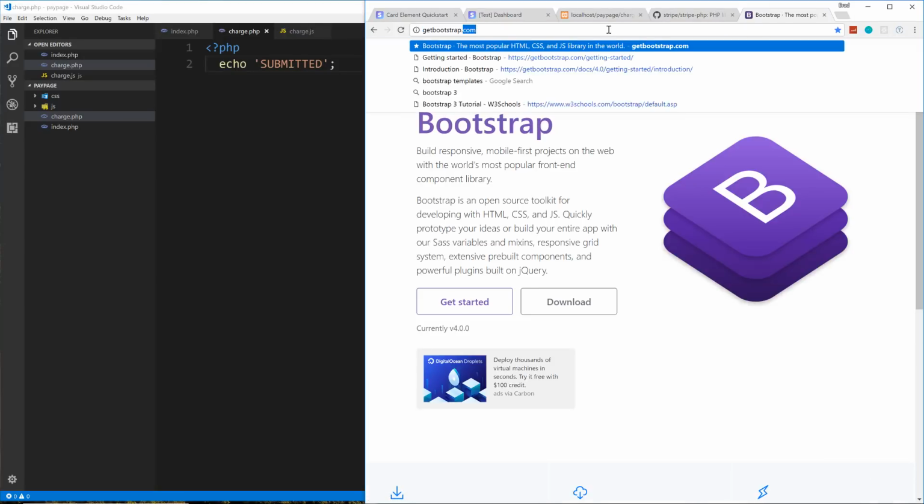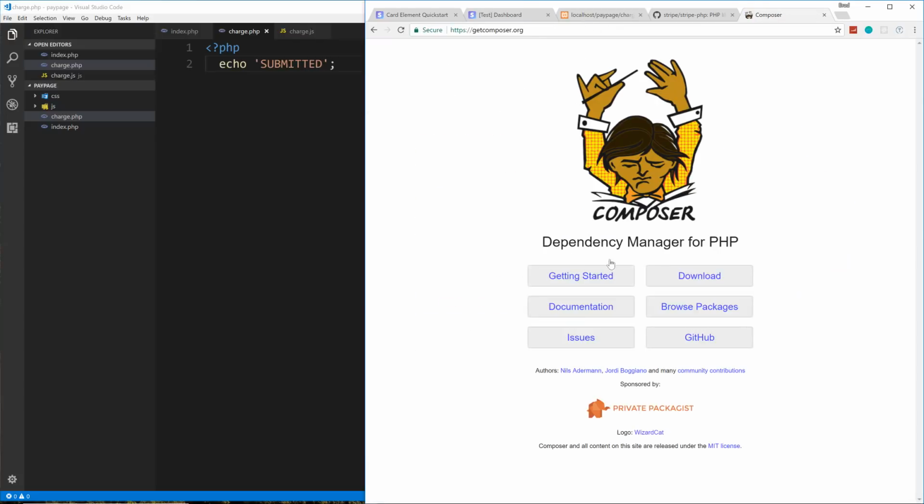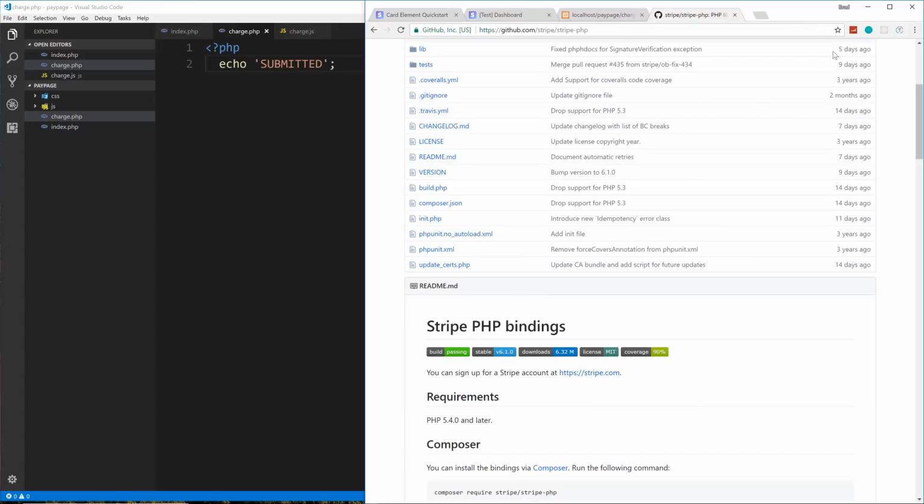Alright, so if you don't have Composer, if you're on Windows, you can go to getcomposer.org and just download it and install it. It's a GUI installer. It's really easy. And then once you have that installed, you'll be able to use the Composer command. If you're on Mac, you might want to use Homebrew to install it. If you're on Linux, you can use whatever package manager. Okay, I already have it installed, so I'm not going to go through that.